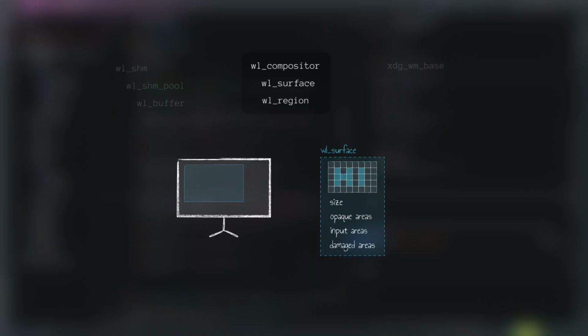You might have noticed that much of that metadata was about tracking areas within a surface. For example, the areas which are damaged. That's where the Wayland region comes in, which is basically just an X, Y, width, and height that identifies a rectangular area within a surface. Again, we're not going to be making it to regions today, but they'll become relevant in future videos. Okay, so the last global that's going to come into play today is XDG WM base.